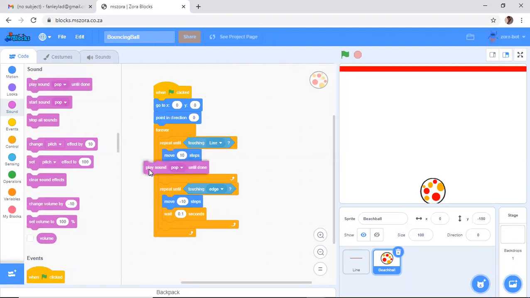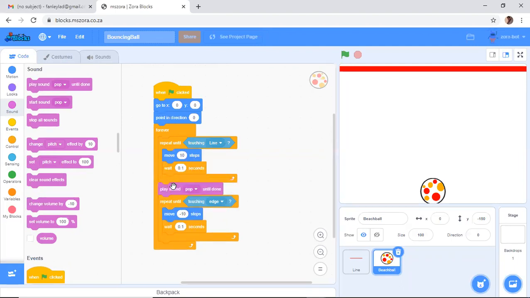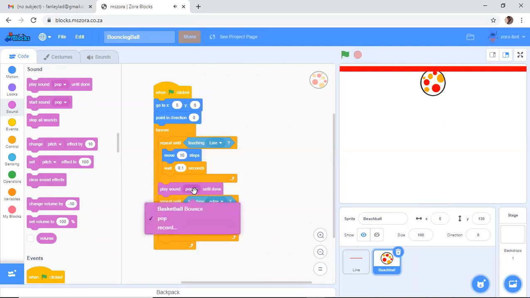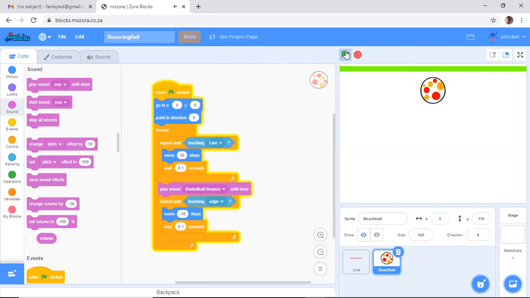As soon as the ball touches the barrier, when it's touching the line, let's play this pop sound. Well, not the pop sound. Oh, that's a terrible sound. That's really annoying. Let's change that to, what was that? Basketball bounce. Okay, let's try that one. And let's play it now. You see that?